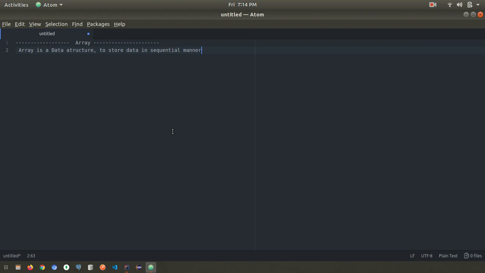So there are different types of array. For example, there is an array called one-dimensional array, 1D array, and we have two-dimensional array, so we can write it 2D array, and we have an array called multi-dimensional array.